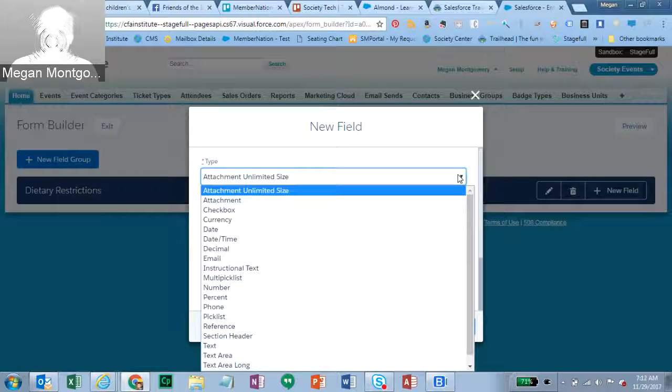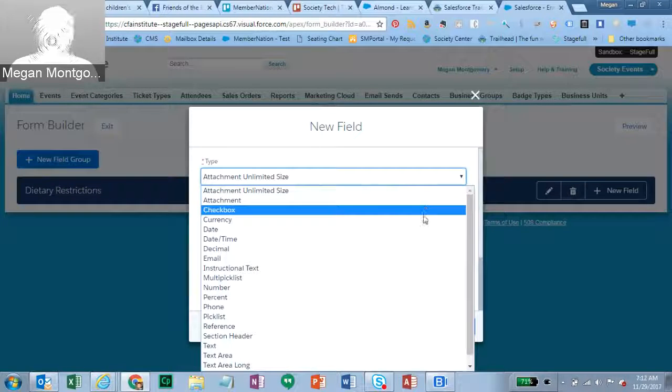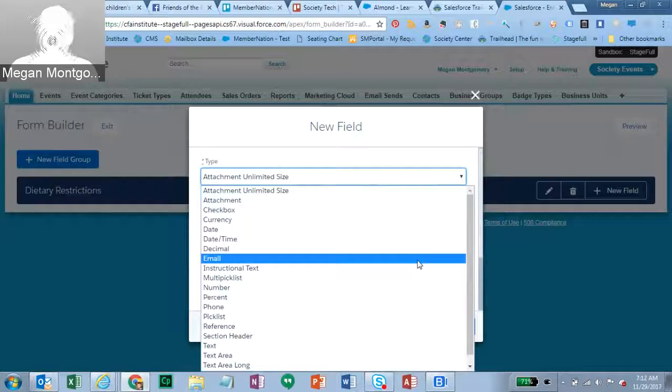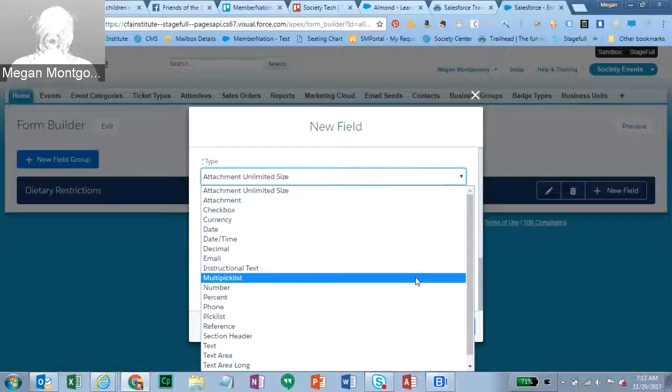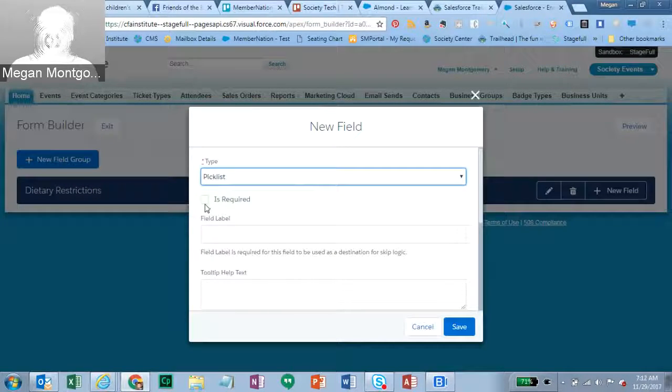And here, these are the different types of questions that you can ask. So do you want it to be a checkbox? Do you want it to request a date? Do you want someone to provide an email? Do you want a pick list or a multi-pick list where basically you give them sort of multiple choice, and you can set it so that they can either pick one out of the options or they can pick multiple options. So we're going to say that we want to have a pick list here. Do you want the individual filling out the form to be required to answer the question? We'll say yes.